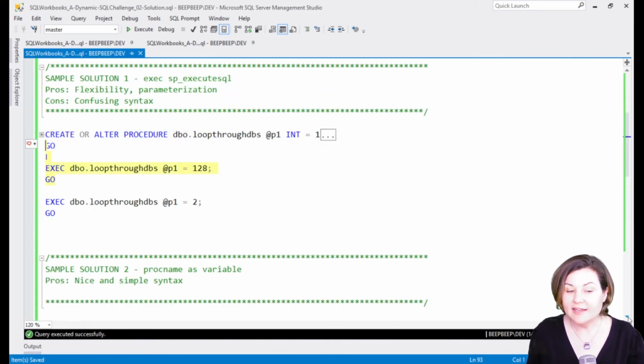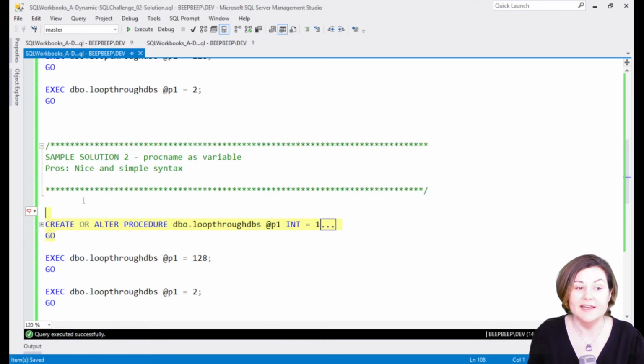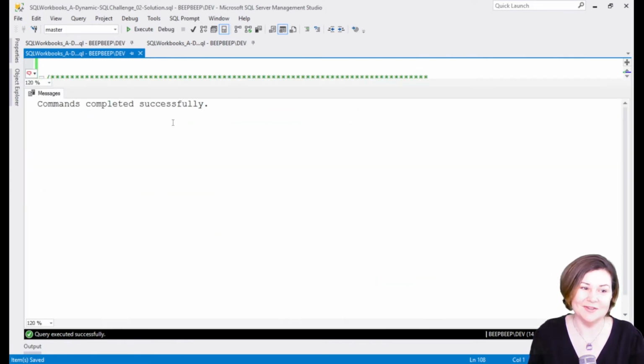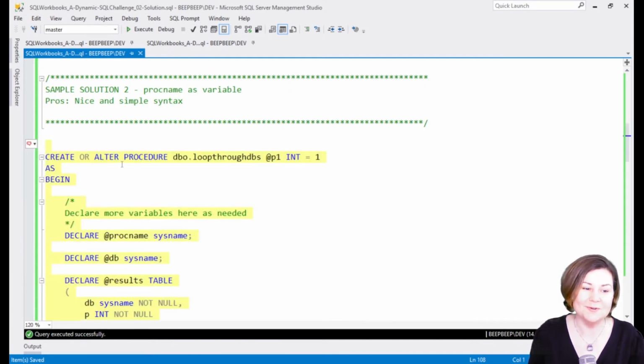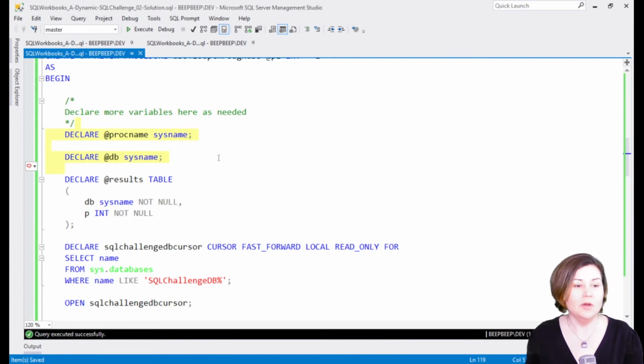Now, our second choice is a little different, or a second solution. We're going to use the procedure name as a variable in this one. And this one is my favorite one for this specific problem. The pro here is nice and simple syntax. I really like the simplicity of this. So I'm going to go ahead and create it before I show it to you. In this case, I do not actually need to declare a dynamic SQL parameter. There is no DSQL parameter here, but I'm kind of cheating.